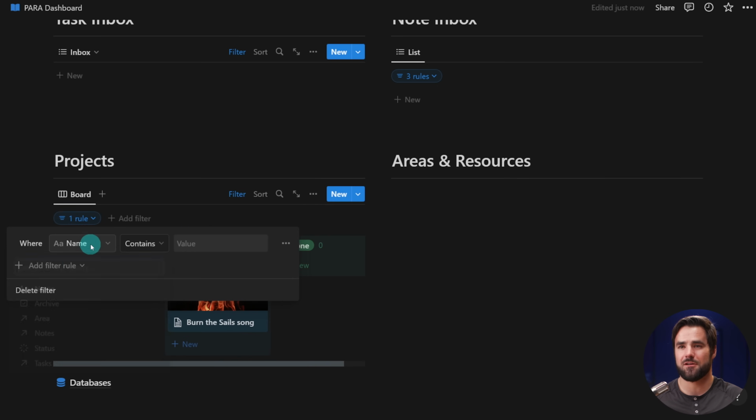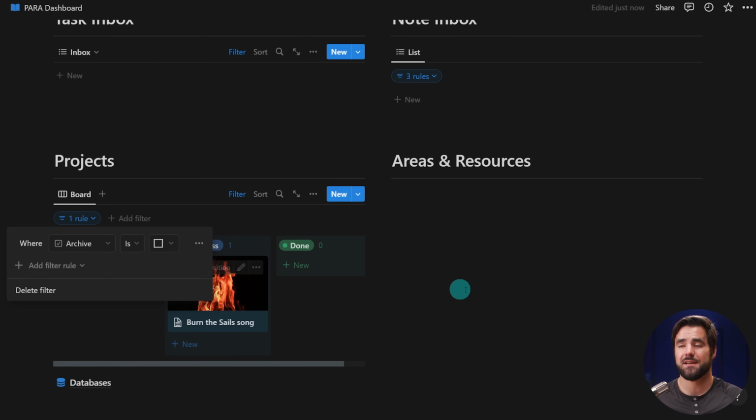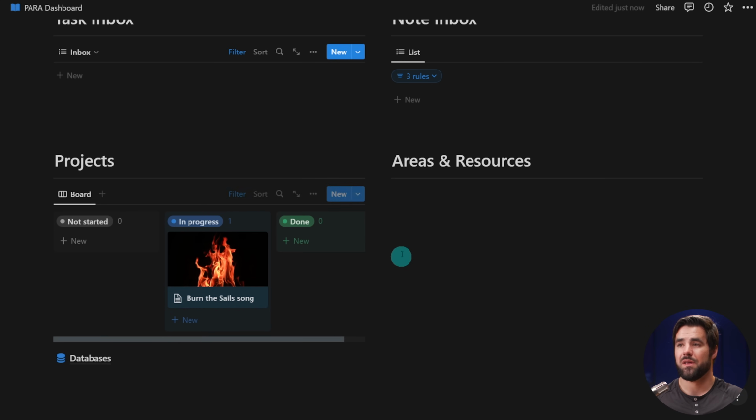So advanced filter. Here, the only thing we need to do is set where archive is unchecked because this is a general projects area. So it doesn't have to be related to any particular area. It just needs to be not archived. Good to go. Okay, last but not least, we'll do areas and resources.